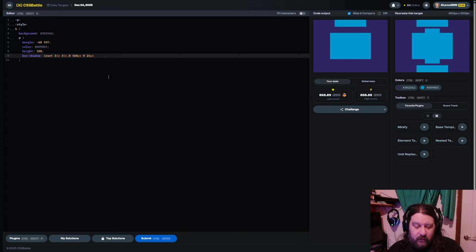Then let's make the bottom one. It's going to be 360 pixels. 360 is going to be too much. How about 320? 320 looks perfect. And then 120 pixels.